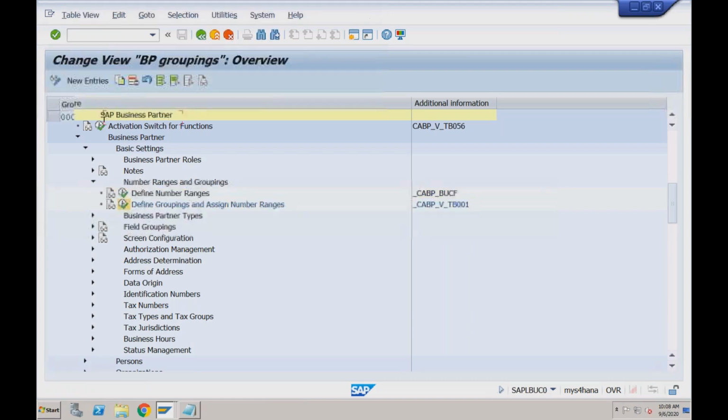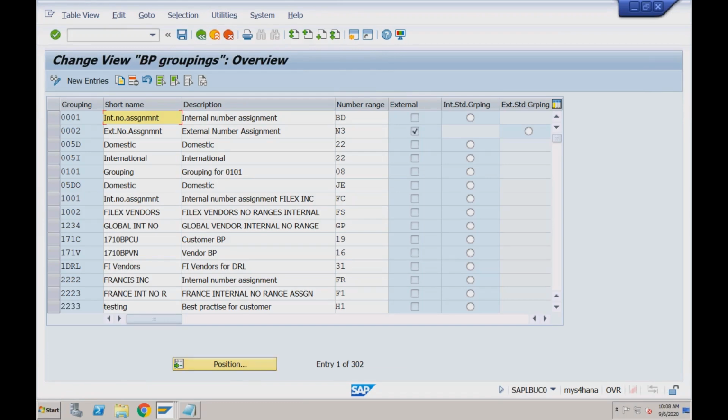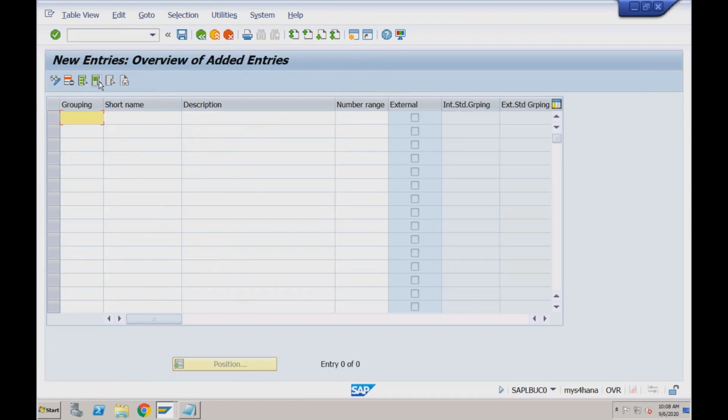So let me go to define groupings and assign the number ranges. Here I will go and create two new entries. Now RDO1 BP grouping is already created, right? So in order to segregate it, I need to create RDO maybe 2, and this is for domestic customers. Here also I'm writing domestic customers. I think there is a length problem here. That is the reason it is not allowing the full description. So I'll write domestic customers. This would be RFO1, which is for foreign customers.